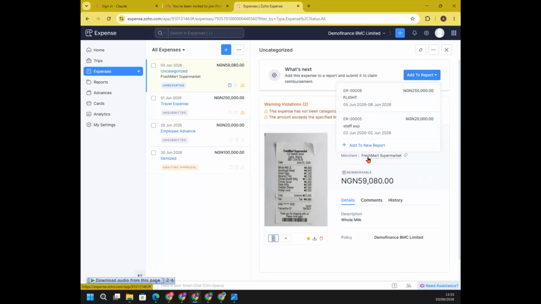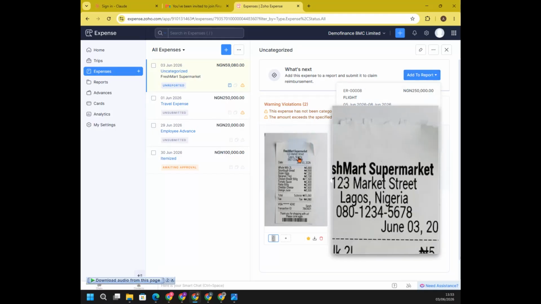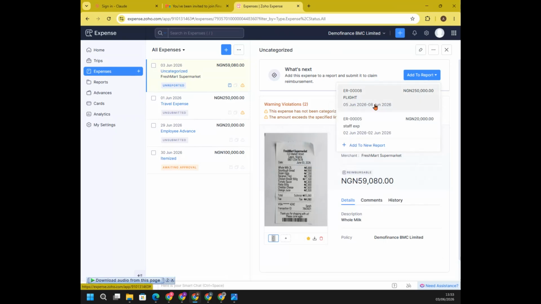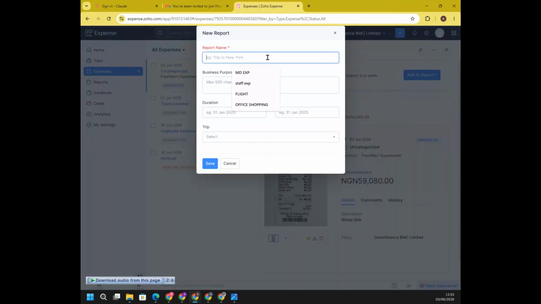I want to create a report. What expenses is this for? I will come here. I can link it to the already created report, or I create a new report. This is for office expense, shopping, or whatsoever. Then you can add description, the purpose of the expenses, and if it is a trip, the duration, you can add it, and then you save.